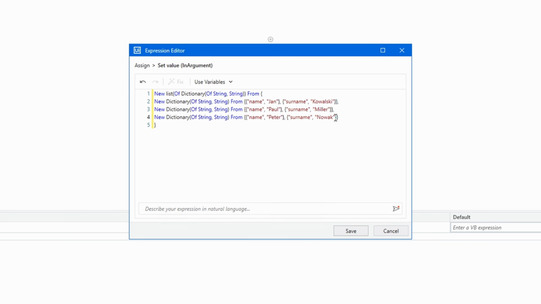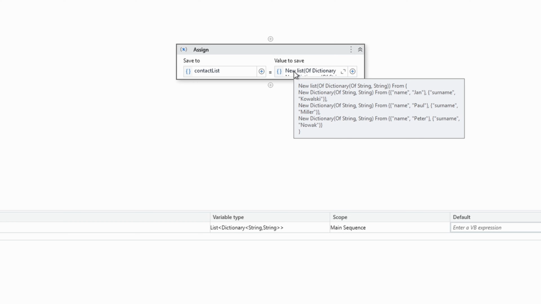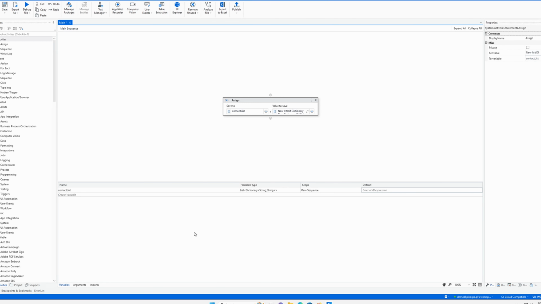This way, we have initialized a list of dictionaries that contains name and surname elements. Our contact list now contains 3 people, each represented by a dictionary that stores information in key value format. Keys like name and surname make it easy to retrieve specific details for each contact.